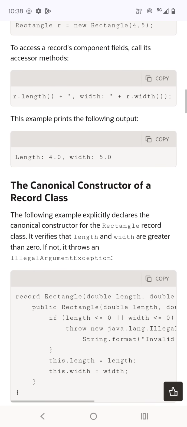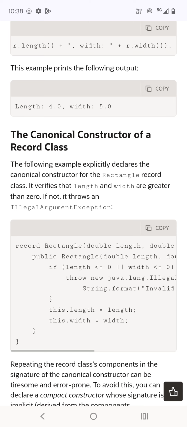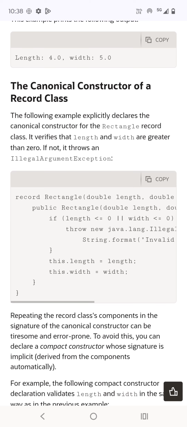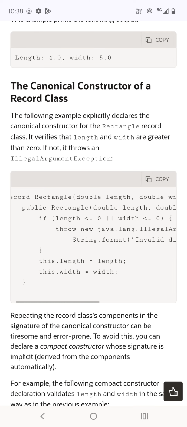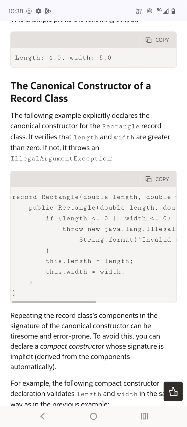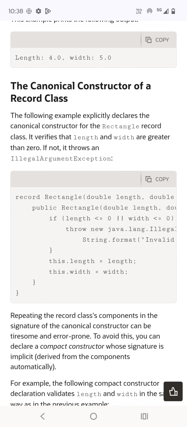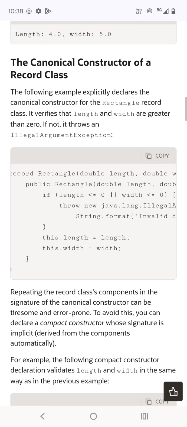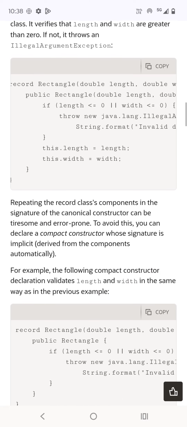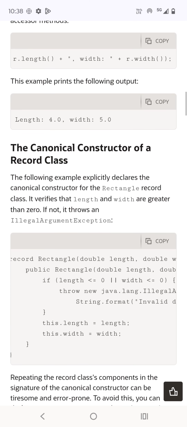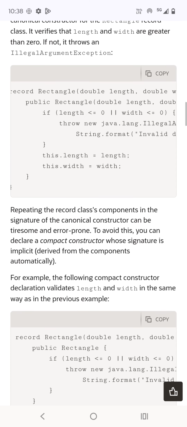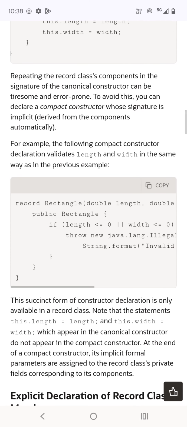You can see here the canonical constructor of the record classes. You can see how you are using the compact constructor style. You can see the object here, and inside the constructor we are writing so much validation. You can see we are writing a validation here. So we can also write it like this, with a compact constructor. This way you can actually write it. Okay, these are the record classes.